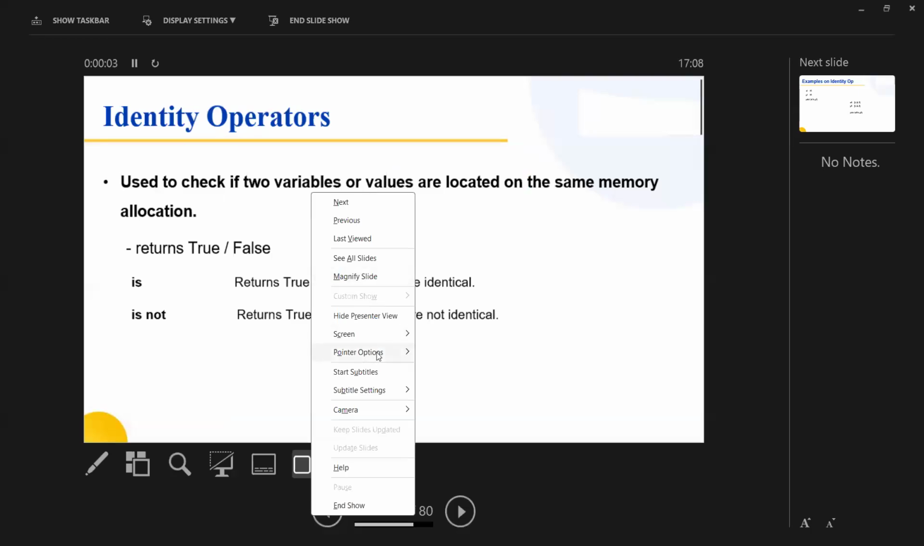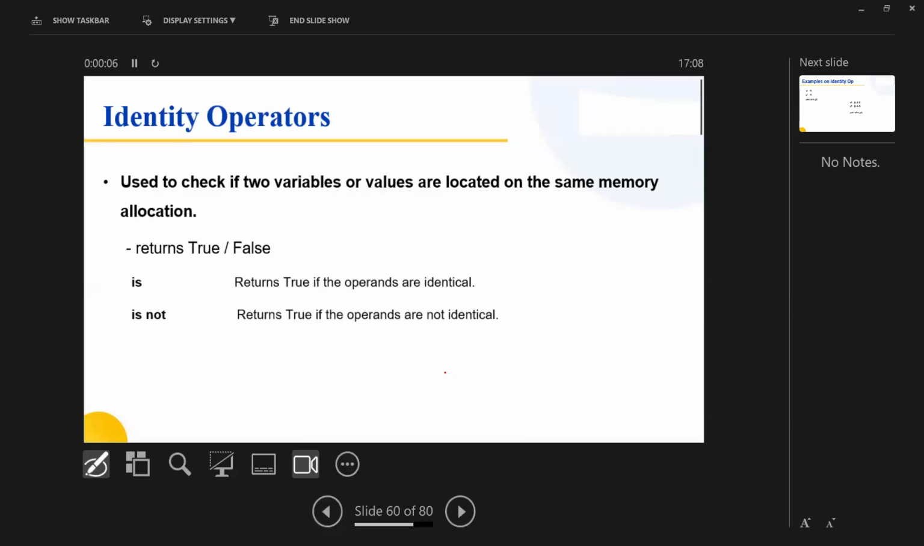Identity operators. Now, please listen carefully. I have created A equal to 100. I have created B equal to 200. Now, whenever we create a value, it creates a memory location. Every memory location will have a unique ID. Now I wanted to check the ID of A and the ID of B. Are they the same? If they are the same, the is operation returns true. If they are not the same, it returns false.